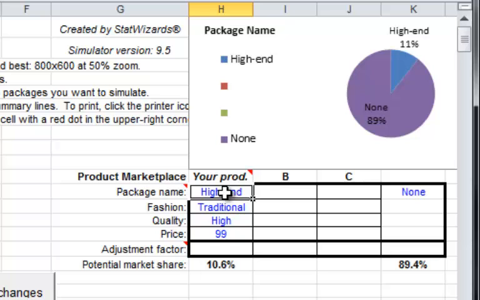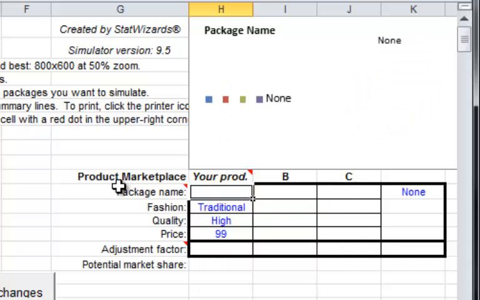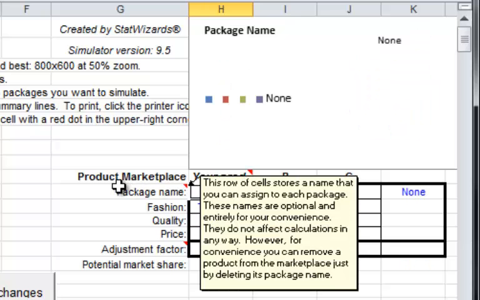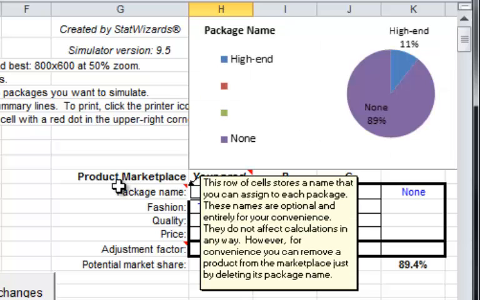Note that you can remove a product from the marketplace merely by deleting its name. When you do that, the simulator removes the product but leaves its description. This approach lets you restore products without having to re-enter their descriptions. Let's fill in the assumptions for the other two products.